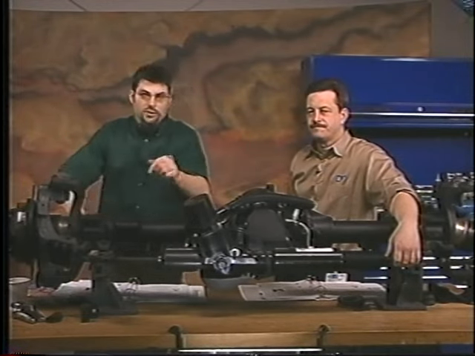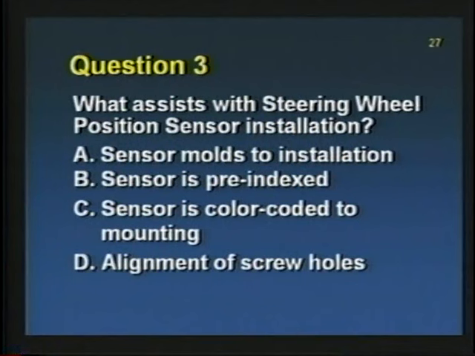We've got another question for you on your keypads. This one's question number 3. All right, what is the steering wheel position sensor at its installation? A, is it a molded installation? B, it's pre-indexed. C, it's color-coded mounting. Or D, alignment of screw holes.